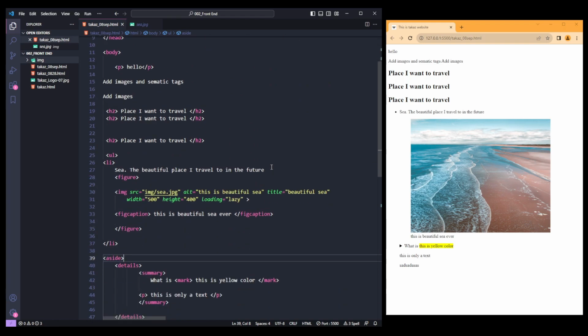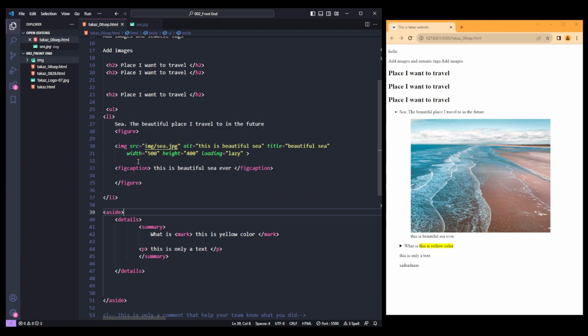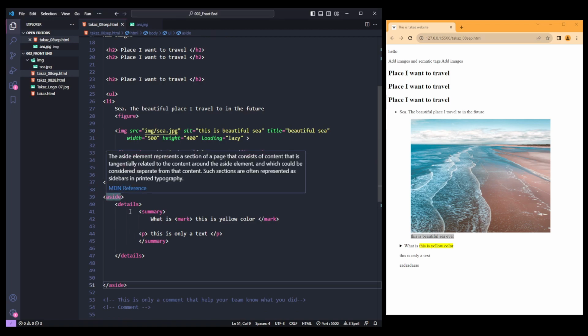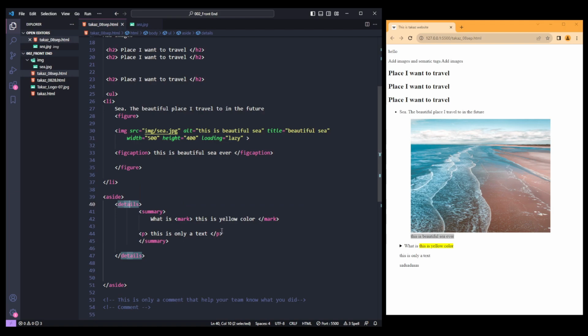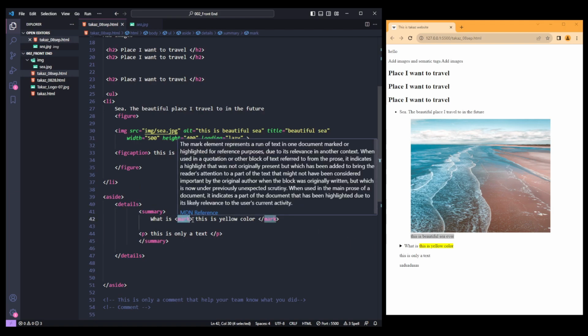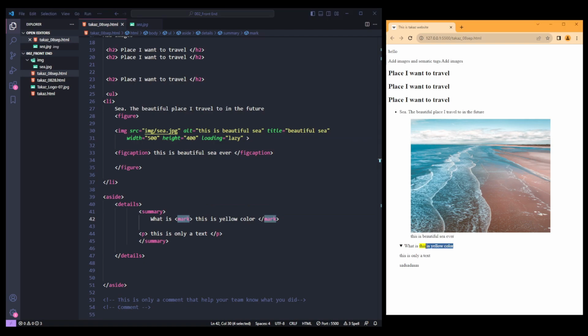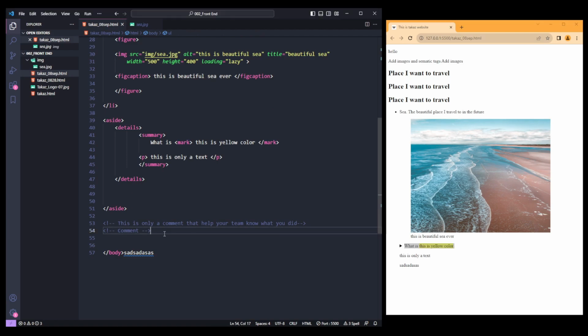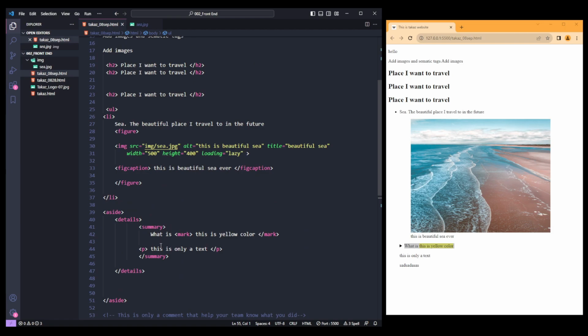that's it for today. Something you learned: how to create an image, create a folder, then we have an image, and then we have attributes representing the name of the image, title, the width and height, the size of the image, loading, figcaption for the caption below the image, and then we also create an aside, details and summary, and we have a mark, like the highlight of the text you want to highlight, and here some comments.